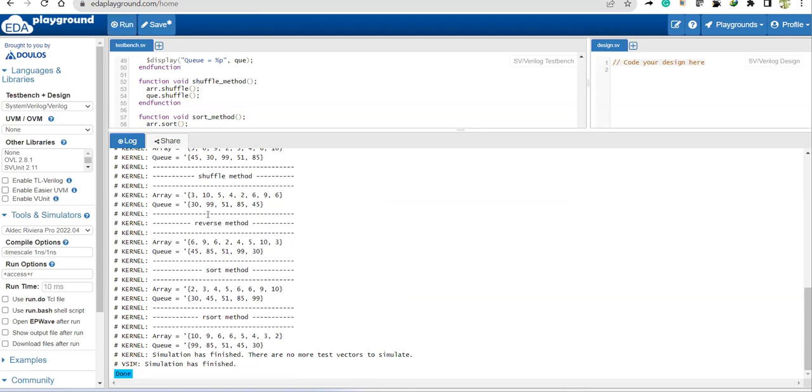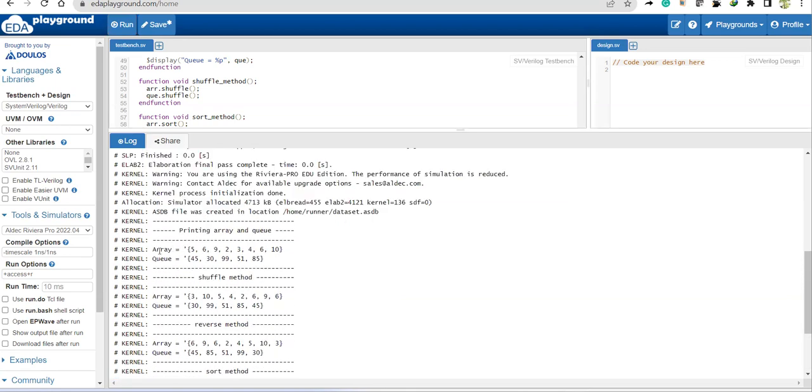So here you can see, these are the actual elements in the array and queue. After shuffle, as has been said, we cannot predict their arrangement; they are arranged in a random way. So you can see the output here.